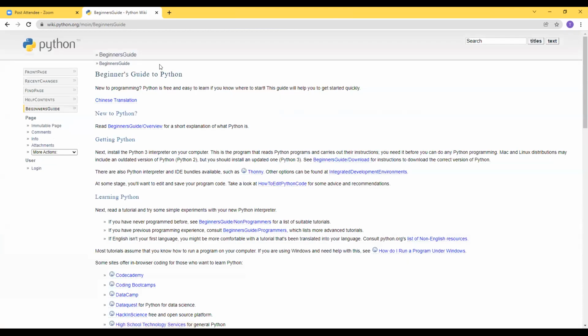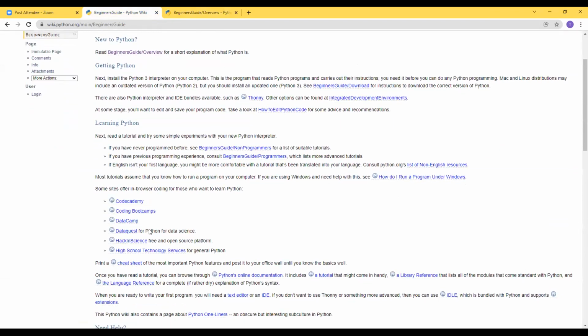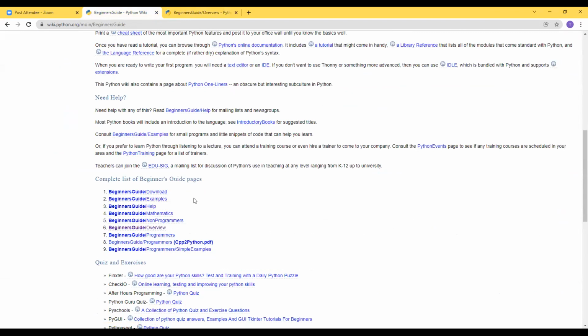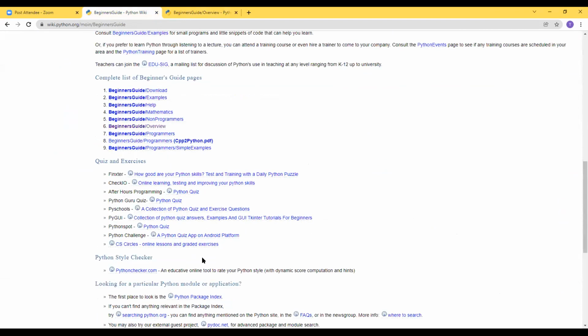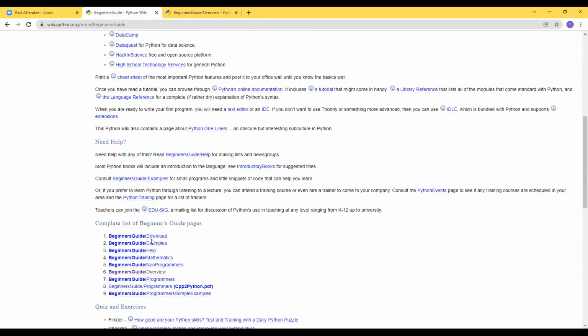So when I click on beginner's guide here, what I land on is an overview, so that we can see Python's notable features, what the latest updates are, and so on. And then otherwise I can go to these different websites mentioned here, where you can start understanding how Python programming can be done with their thought process. There are a good number of different websites mentioned here, a list of beginner guide pages, and have a look at it if you get time. Otherwise there's no need to as such. Okay, I'll go back to my presentation again.